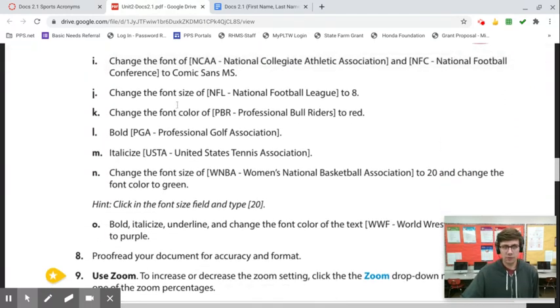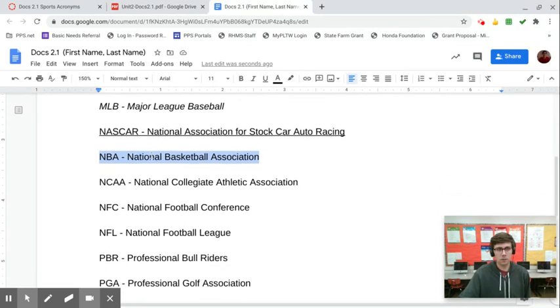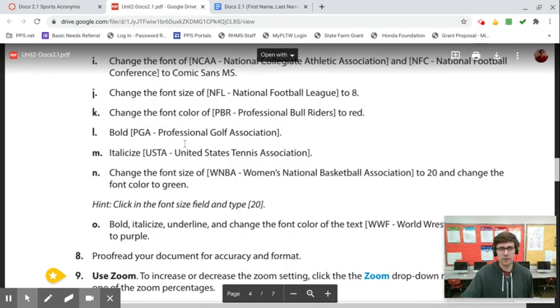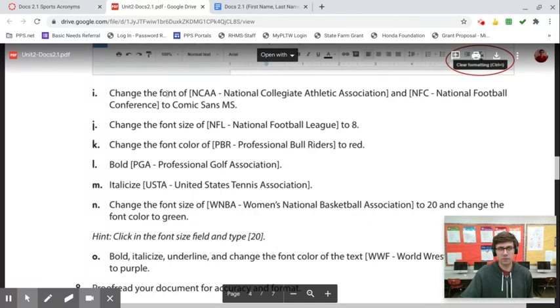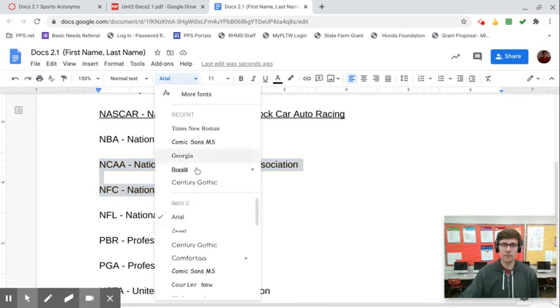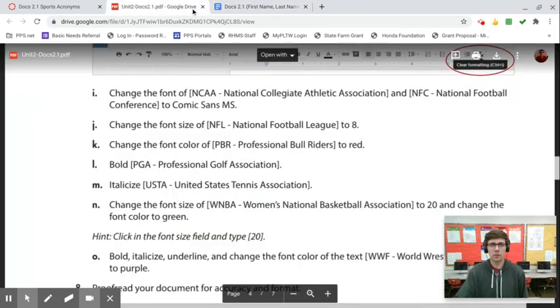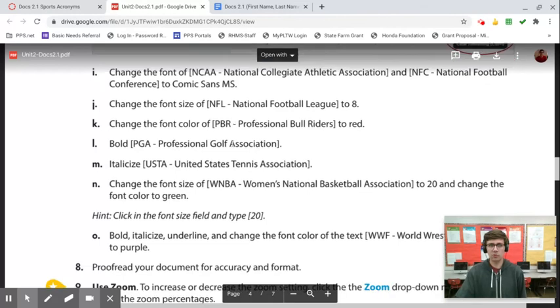Next is change the font size of NFL to 8. Oops, we missed one. We need to go up to NCAA. Change the font of NCAA and NFC to Comic Sans MS. So now it's showing us that we can select multiple lines. Click and drag over multiple lines, and we can go up here, scroll down to Comic Sans MS. And there you go. Moving back to our instructions page.